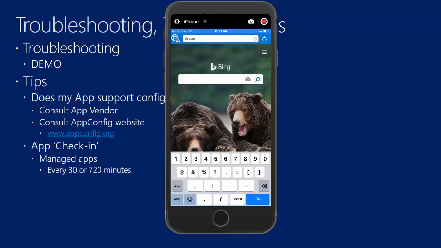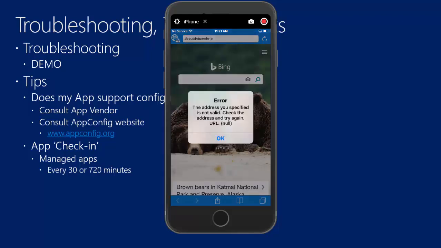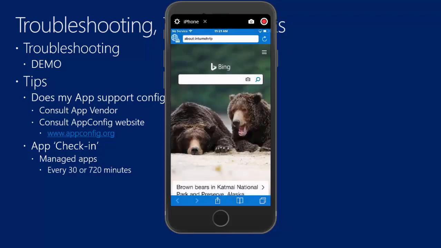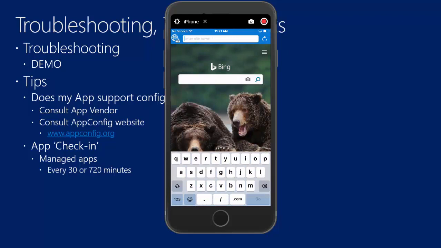Here, colon, and then Intune help. And what that's going to do, I didn't type that right apparently. Let's do that again. About, colon, Intune help. So I think I've got it right now.